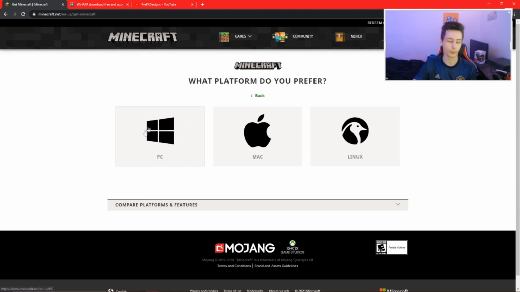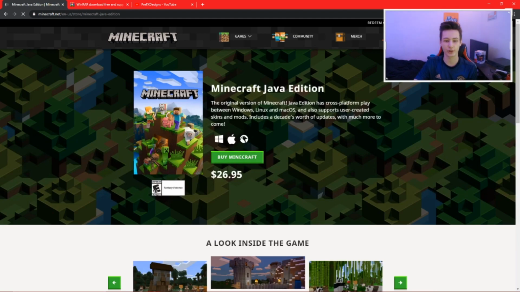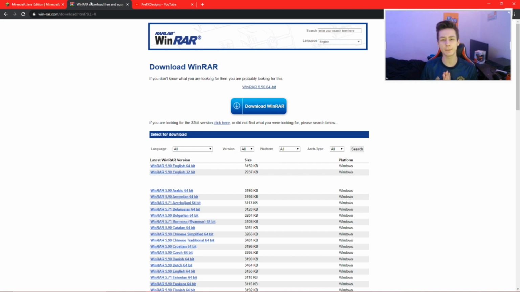I'm on Windows 10, so I click on PC, and you'll get two editions, Minecraft Java Edition and Minecraft Windows 10 Edition. Now, we want Minecraft Java Edition as it will let us download these worlds. So we'll click on Minecraft Java Edition and it will give you this link, buy it, $26. I don't know what that is in other currencies. It cost me around £19 when I got it a few years ago, but they might have changed the price since then. But this is where you would find Minecraft and download it if you haven't got it already for Java. But once we have done that, we're gonna skip on to the second link.